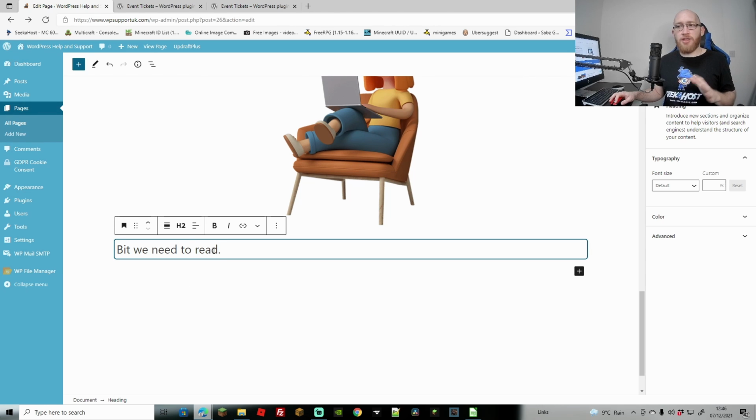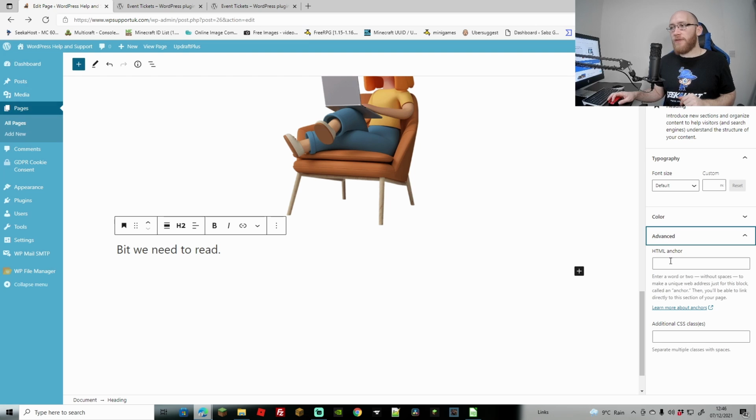So what we're going to do is, with this block selected, so I've clicked on this block, we're going to come to advanced and we're going to add an HTML anchor. And of course don't mix up HTML anchors. If you've used one already, don't use the exact same wording again, because it will mix it up. So for instance, we want to add bit we need to read.